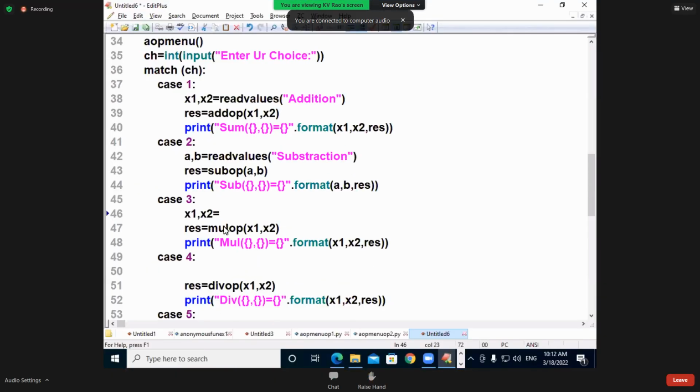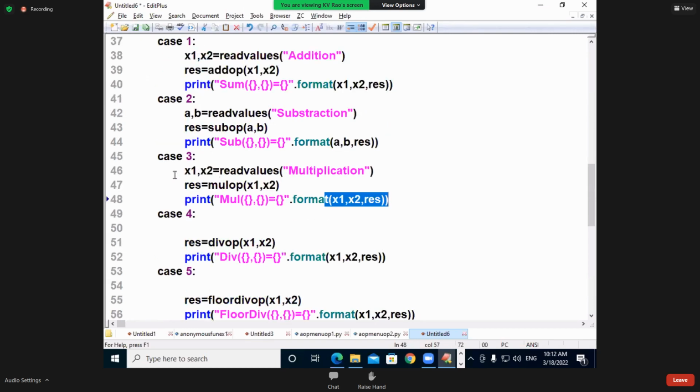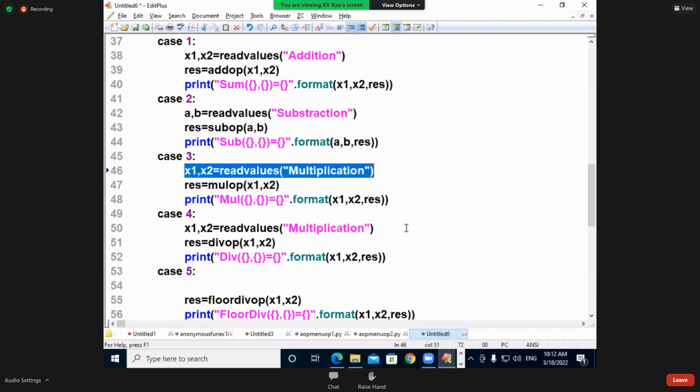x1, x2 is equal to, what is the function name? Read values of multiplication. I am writing the operation name as multiplication. Same, I don't want to change it. x1 and x2, x1 and x2 like this. Similarly, I will go for what here also? I say, instead of writing two lines at a time, I am reducing it to one line.